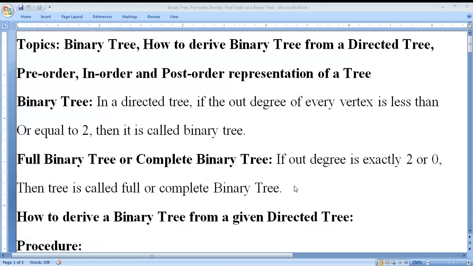Good morning, students. Today, let us see the topics binary tree and how to write a binary tree from a given directed tree, and how to write pre-order, in-order, and post-order for a given tree. Okay, so binary tree. A directed tree is said to be a binary tree if the out degree of every vertex is less than or equal to 2.